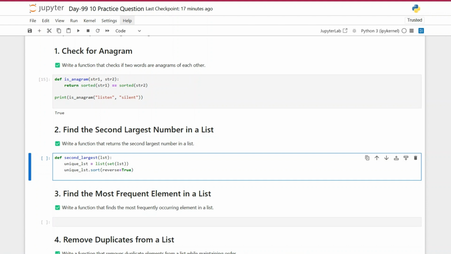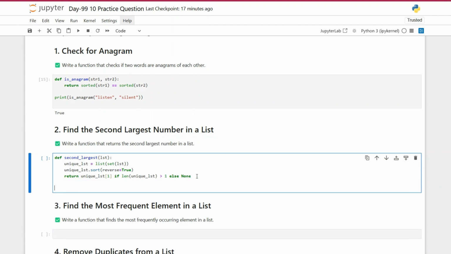But then what if I have just one value in my list? Because it's possible to have just one value in your list, then you don't have a second largest, you just have one. So I also want to put the condition that if the length is greater than 1, that is when it should return index 1. But if it is not greater than 1, it should just return None. That means we don't have a second largest value.